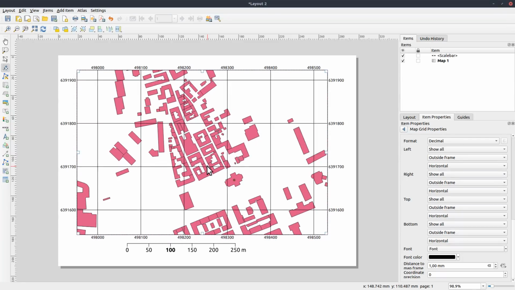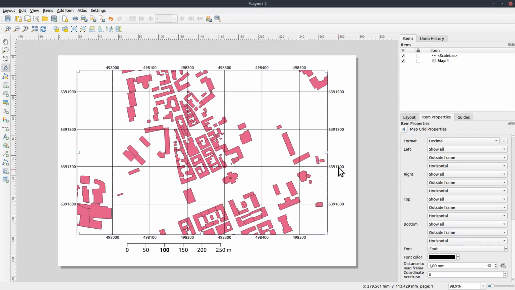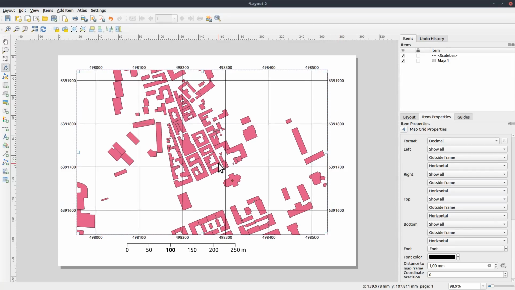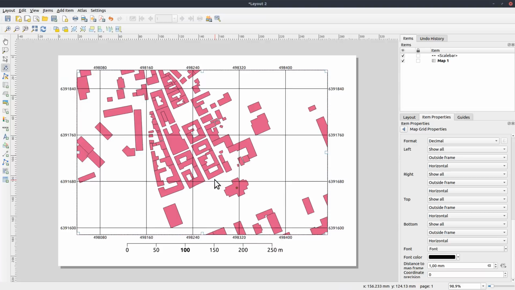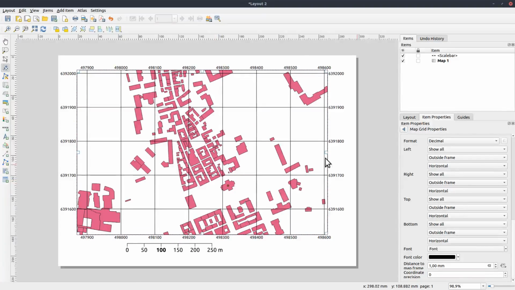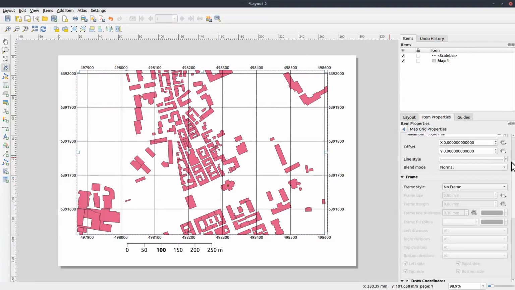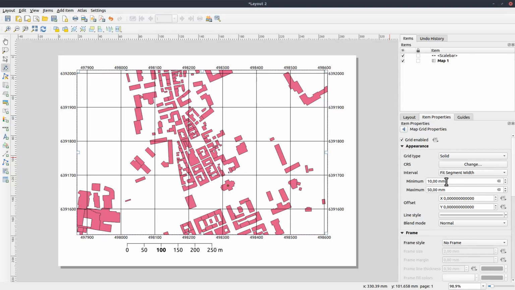To look out for is that right now it's a 100 meters interval. That will change. So right now it's 70 meters in interval. But depending on what you type in the interval settings, it will try to find the prettiest interval.